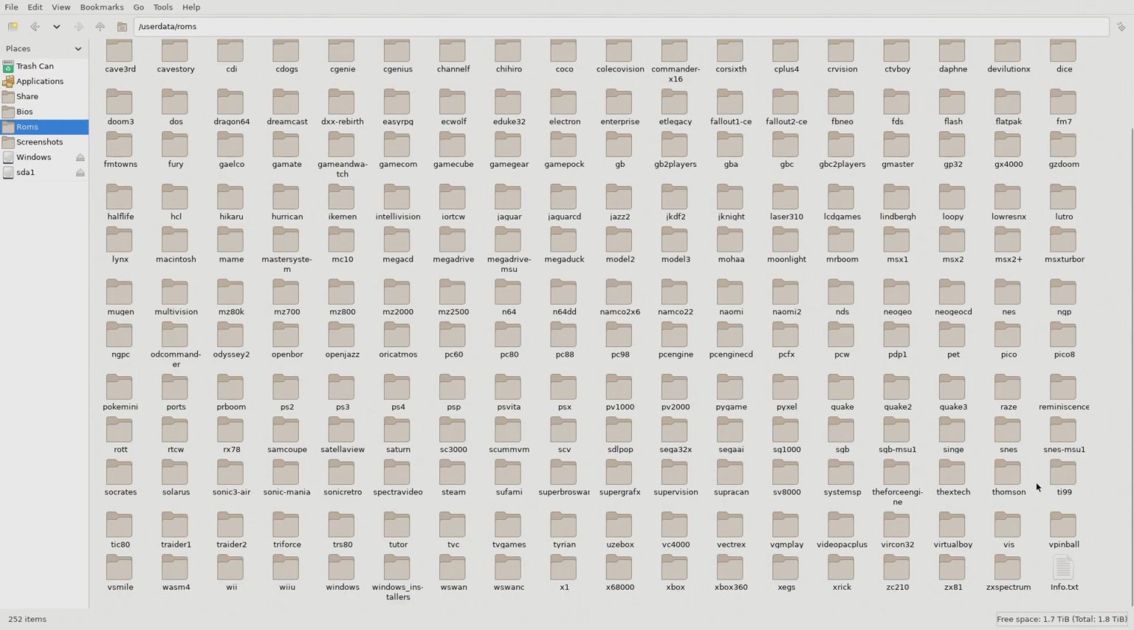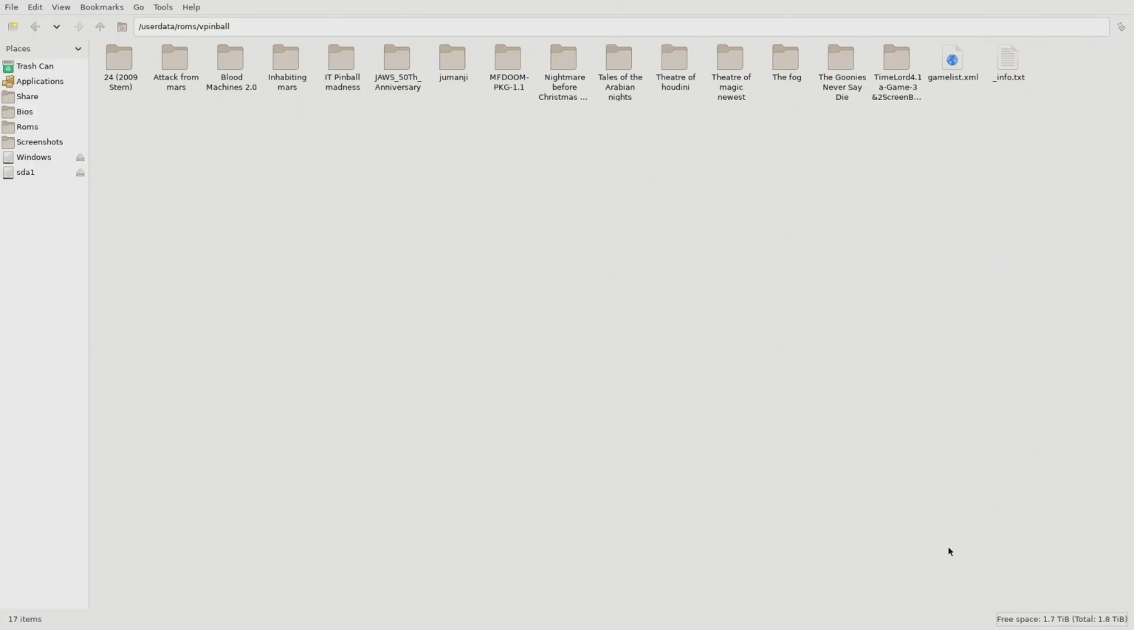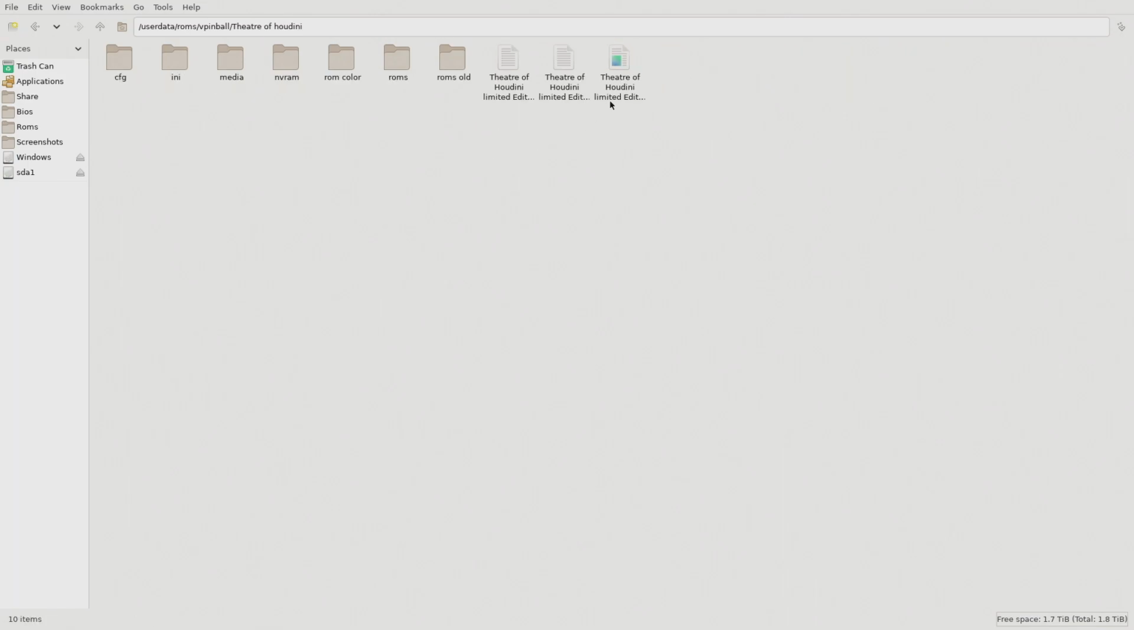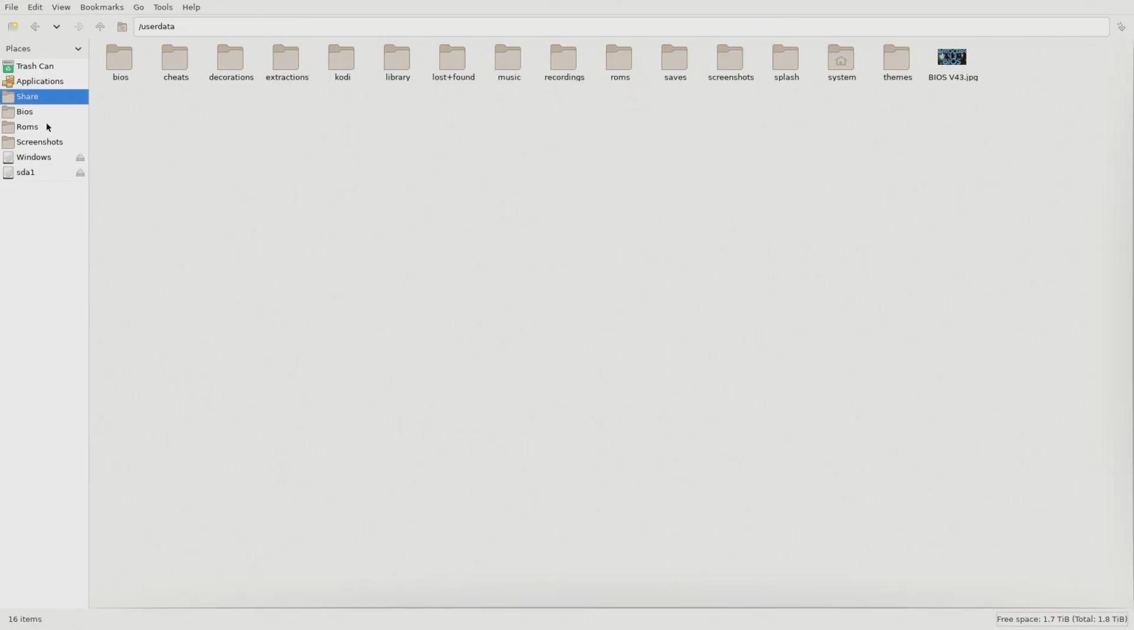We're going to select ROMs on the left hand side and then navigate to our vPinball folder and click in it. Then we'll enter our Theatre of Houdini folder and identify our VPX file. We're going to highlight the VPX file and select copy, then navigate to the sidebar, the share folder, and we're going to paste it inside the share folder.